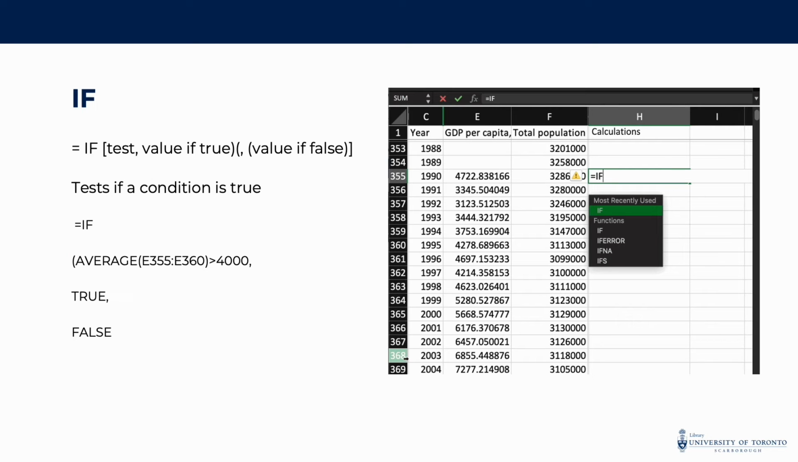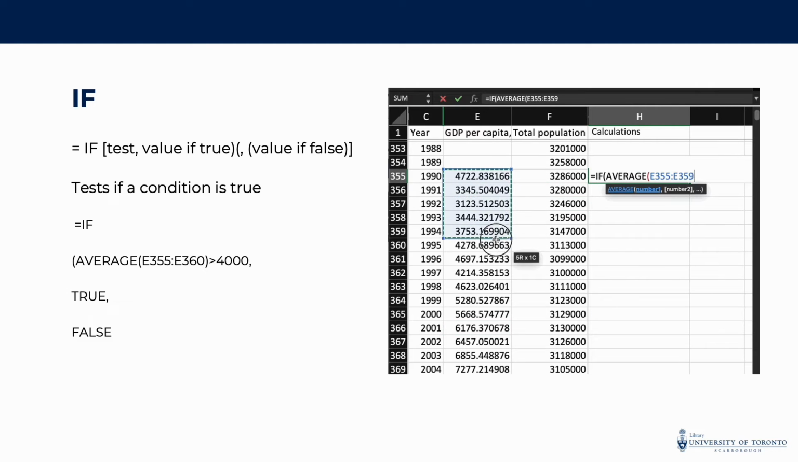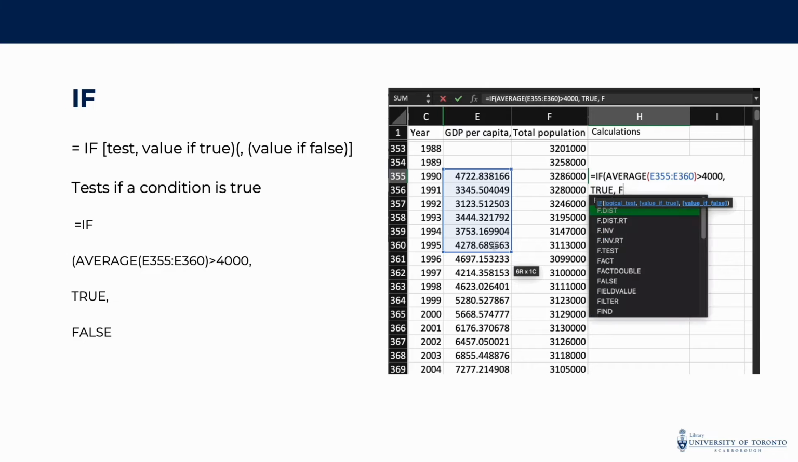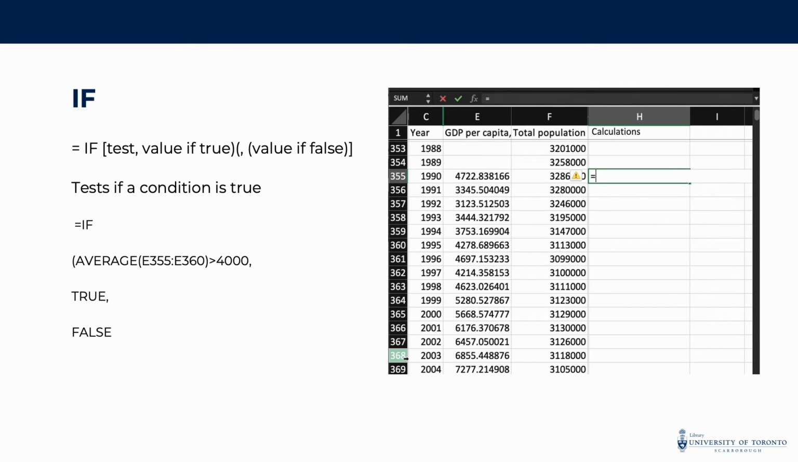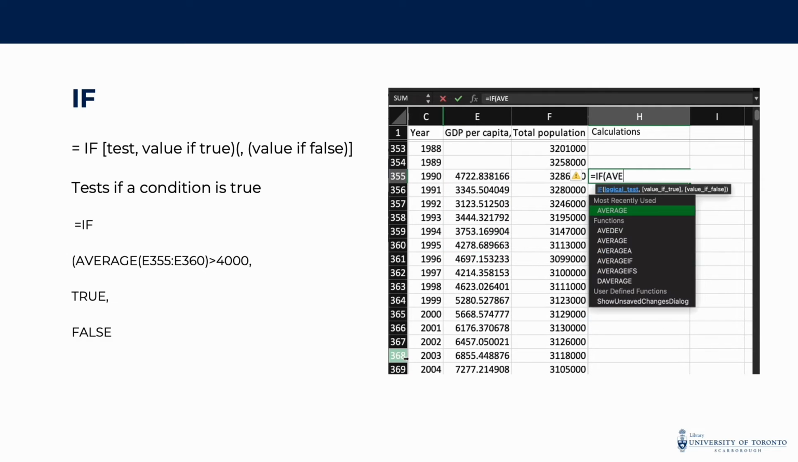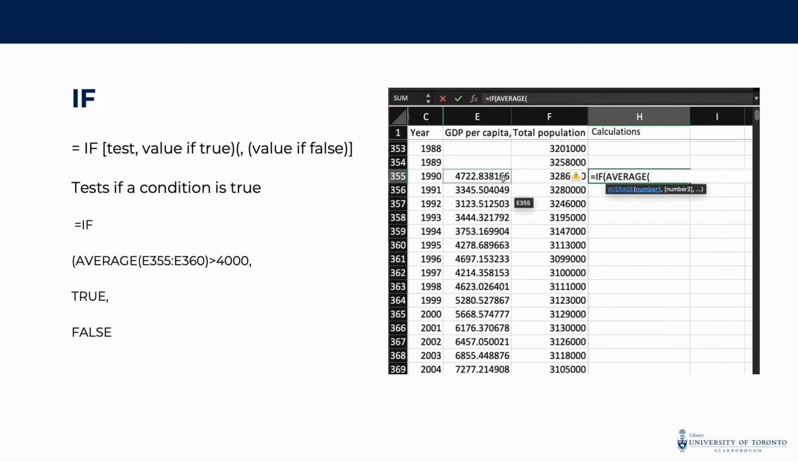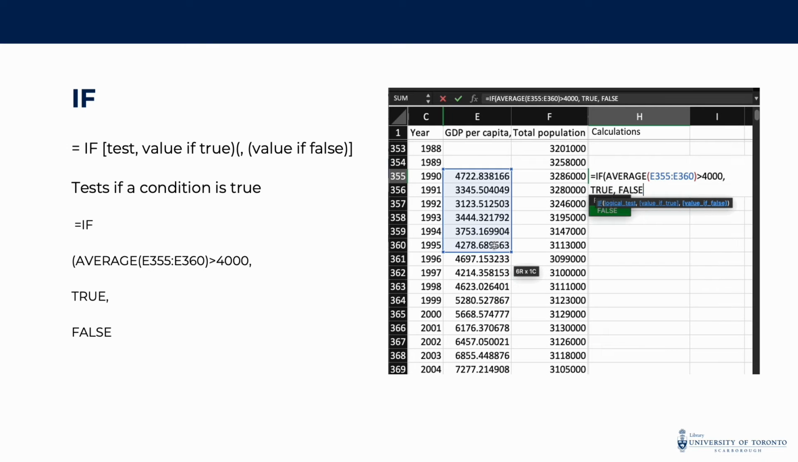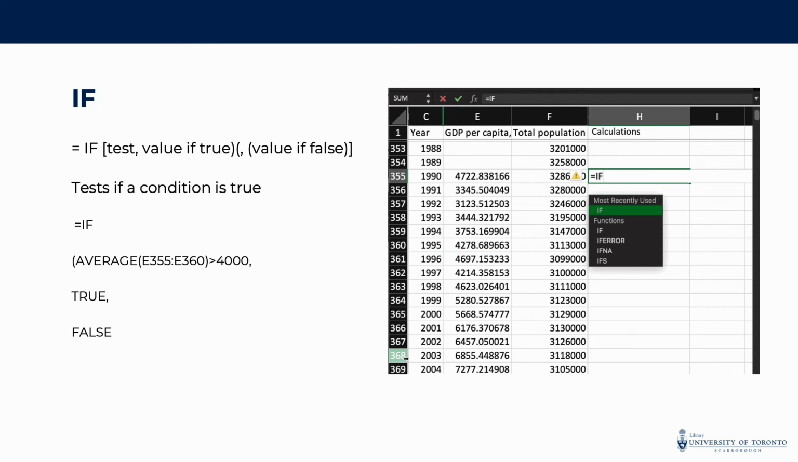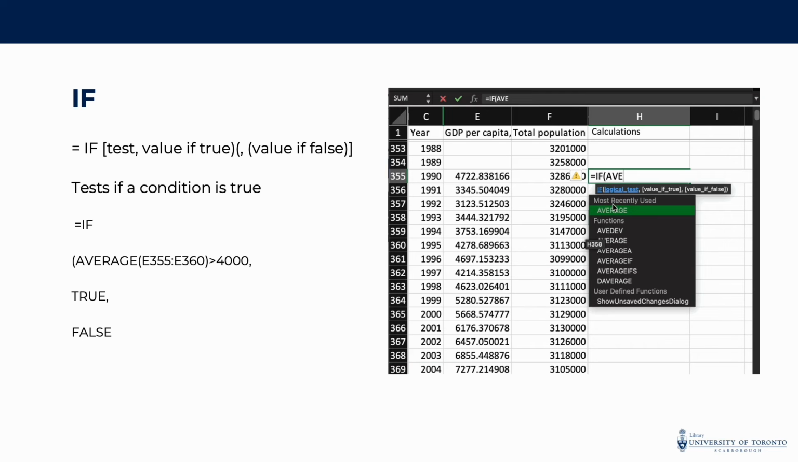Let's say you want the formula to return TRUE if the average GDP per capita between 1990 and 1995 in Albania is over 4,000. Type IF and the test to check: average over 4,000, in this case. The last two arguments are what you want the cell to display if the condition is met or not. Here, simply put TRUE, FALSE. Please note that in older versions of Excel, simply putting the words TRUE or FALSE without quotations will return an error.